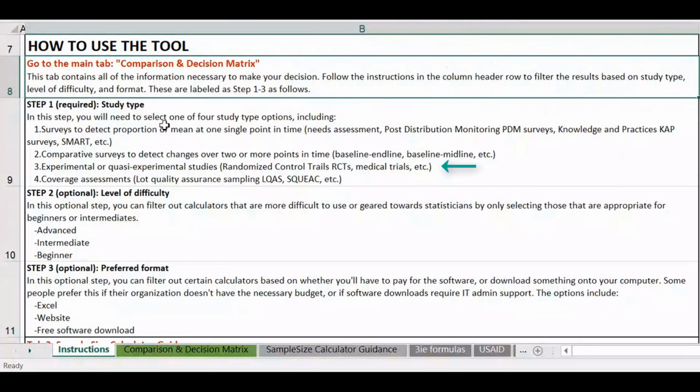The third type that we're seeing more and more of is experimental or quasi-experimental studies. So your randomized control trials, medical trials in some cases, et cetera. And then there's a fourth type that we've actually heard from colleagues across the movement can be very helpful. Some folks really are interested in doing coverage assessments. So for those of you who are familiar with lot quality assurance sampling or LQAS, we included some tools for that type of study as well.